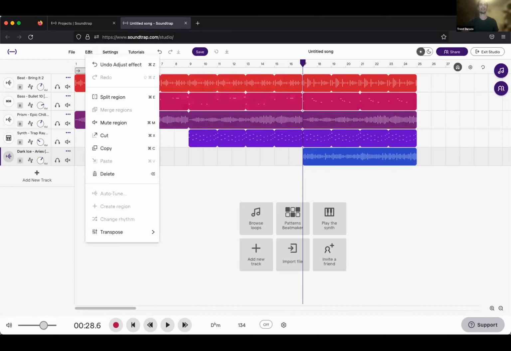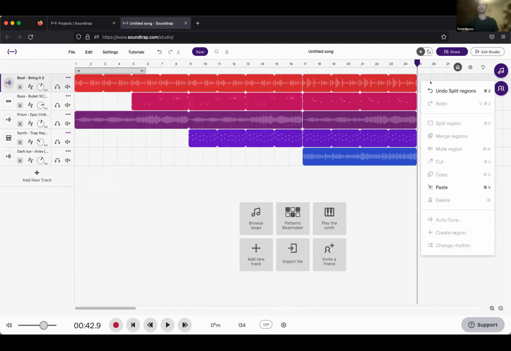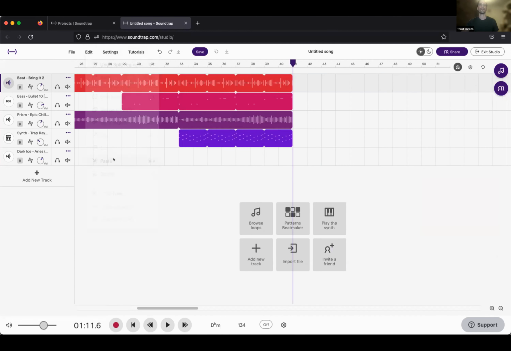I'm going to come over here to edit, split region. Now they will play right through, no problem. That just doesn't affect it. It just allows me to grab these individually and move them without messing with this. And then let's just take this whole thing. I'm going to highlight all this. Come over here, copy. I want to highlight this top track because I want everything to paste from the top down. I'm going to move my playhead over here. Go to edit, paste.